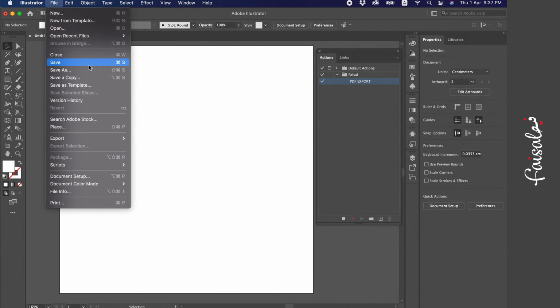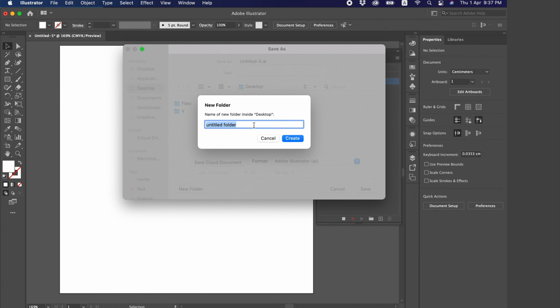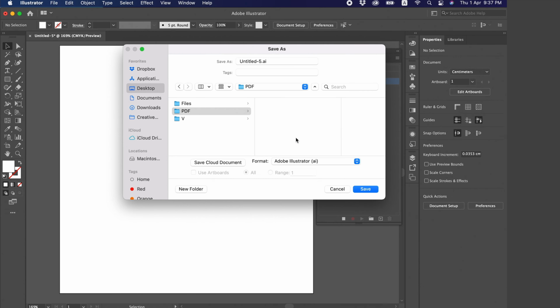Alright, I go to File and select Save, and here it's important to create a folder, because the folder you create will be where the final PDF files are saved. So I select New Folder, and I name it PDF. This will be where my exported files go. And I click Create, that's it. After I click Create, I choose the format here, the one we want to convert to, which is PDF.